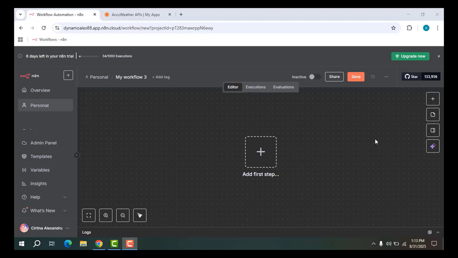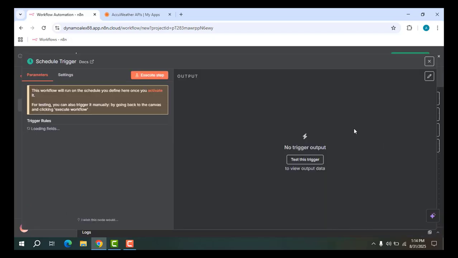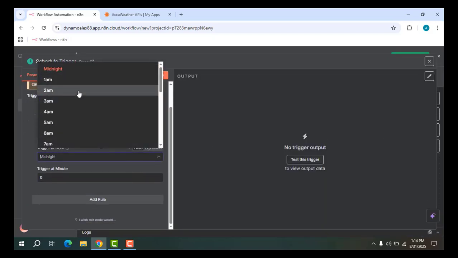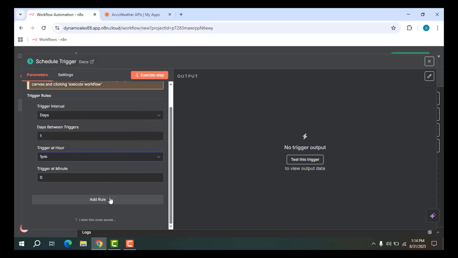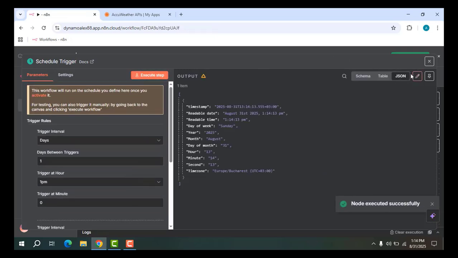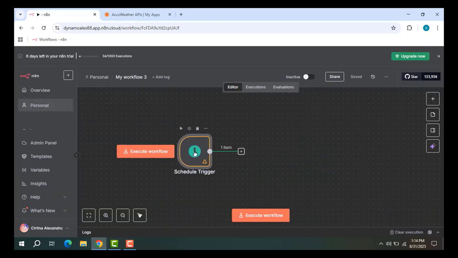Okay guys, let's continue with the day 3. Today we will learn about weather API integration and Telegram. First we need to set the schedule trigger. Let's put here. Okay. 1 p.m. Add rule. No. Execute. Good. Okay, the schedule trigger we have.